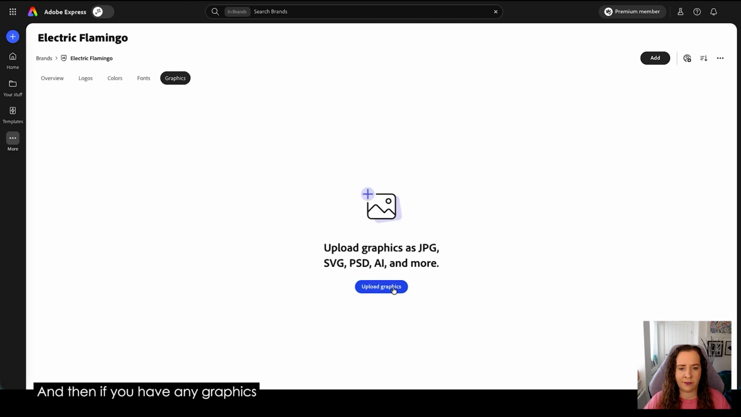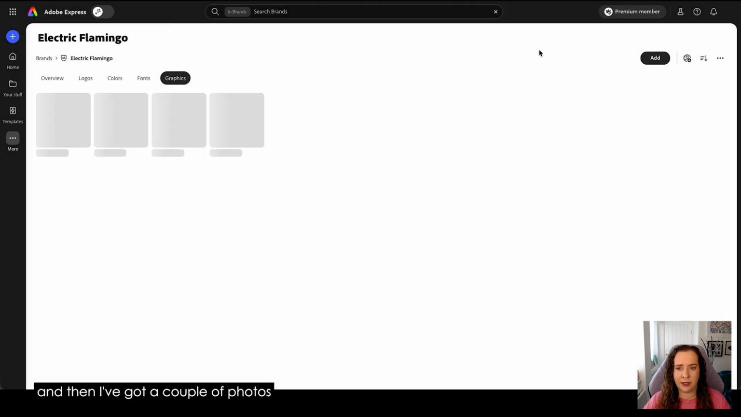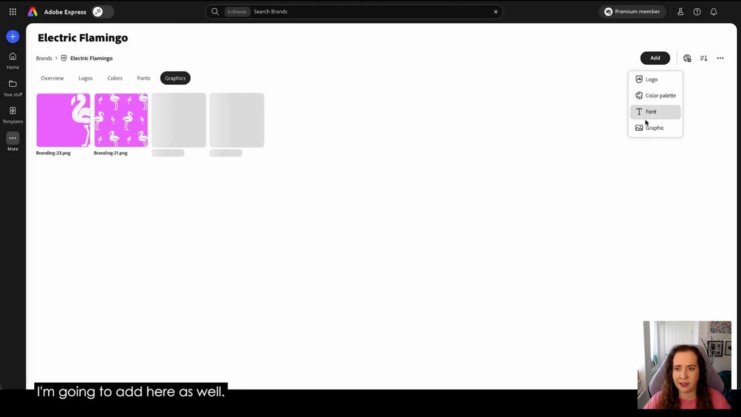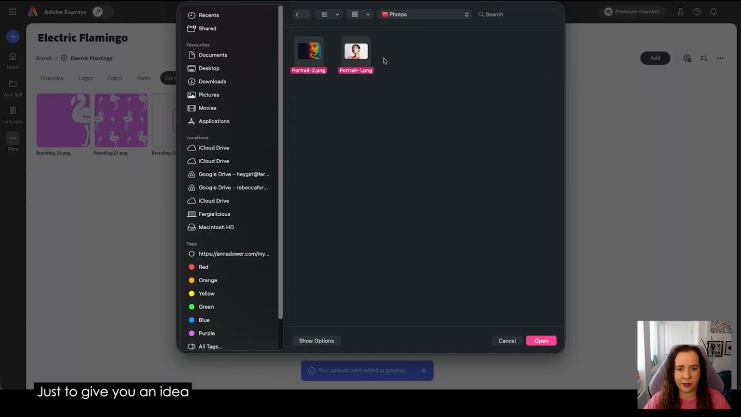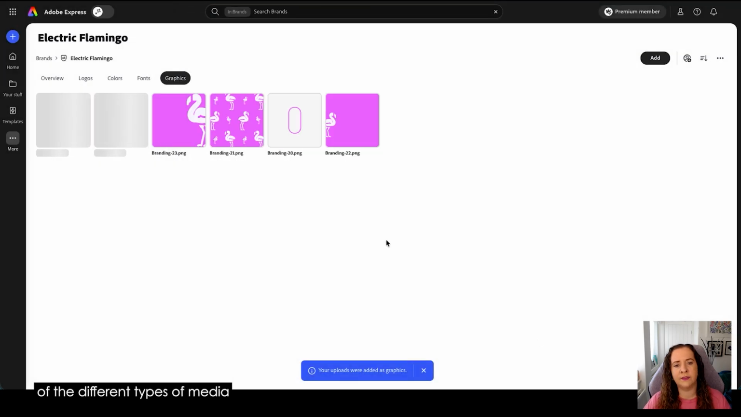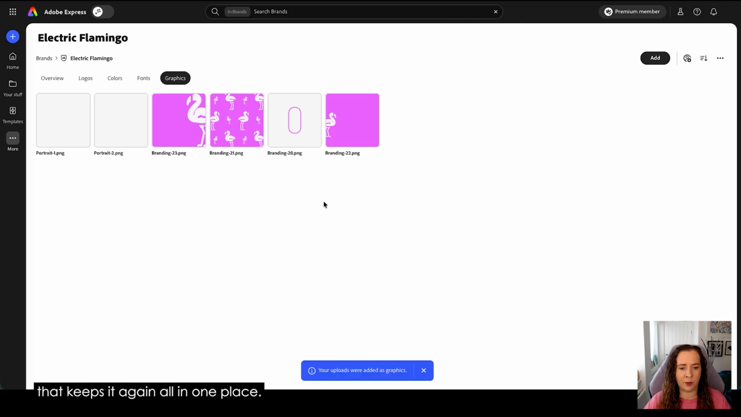And then if you have any graphics or any images, we can add SVGs, Photoshop files, Illustrator files, JPEGs, so much. So let's add, I've got a few of these kind of graphics here. Let's add these. And then I've got a couple of photos I'm going to add here as well. So I'm going to add graphic photos just to give you an idea of the different types of media that we can add that keeps it again all in one place. So this has all been added.